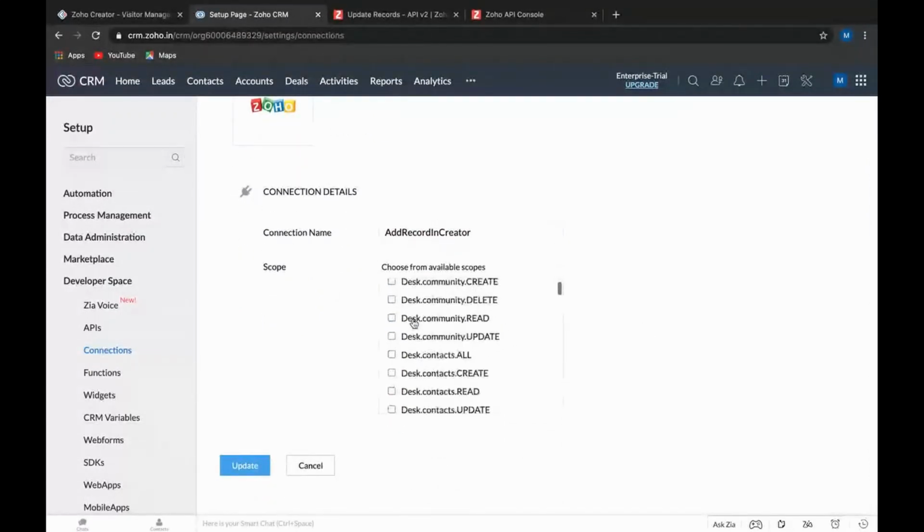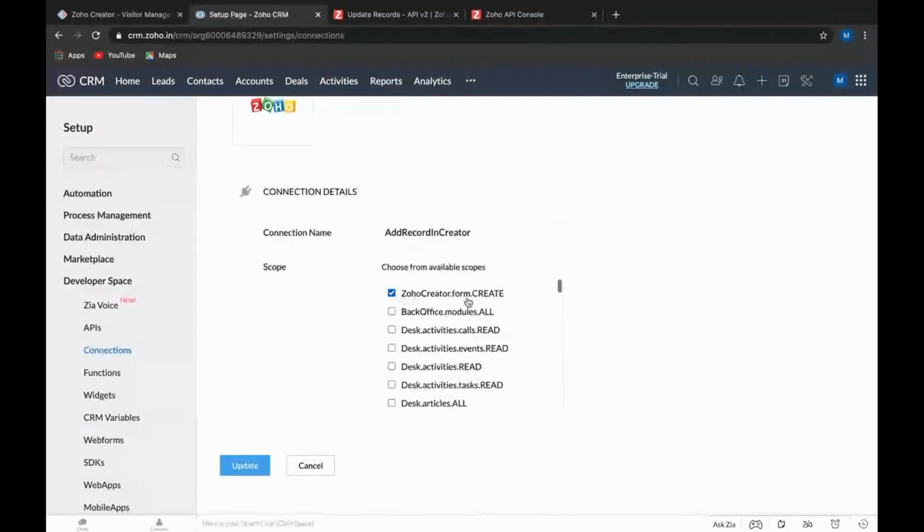Here you can see the respective scopes of different Zoho services. Today we're going to choose only one scope, which is to create a record in Zoho Creator. Once you create this, update and make sure you copy the connection name, which needs to be used when we create the API integration task.